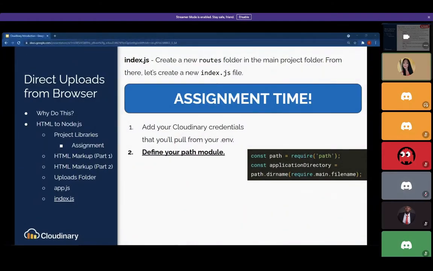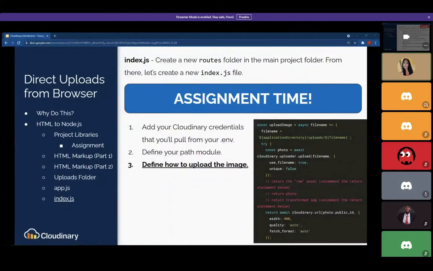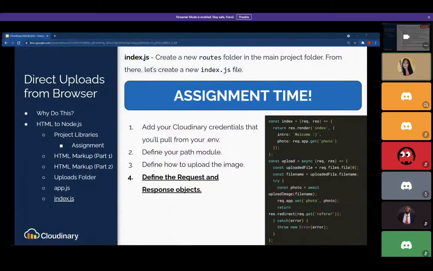It sounds complicated, but there will be plenty of example code that you can fork. You can define how to upload the image in your code with this code sample. And then define the request and response objects.